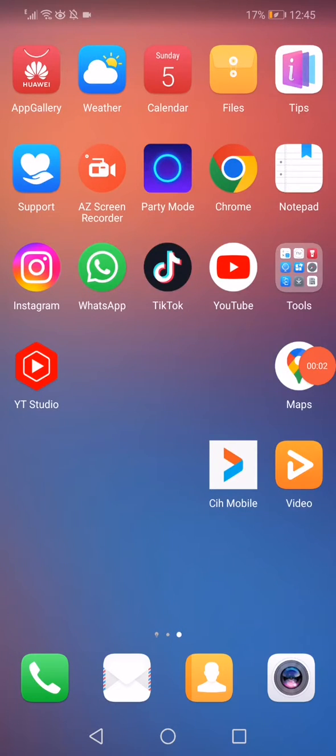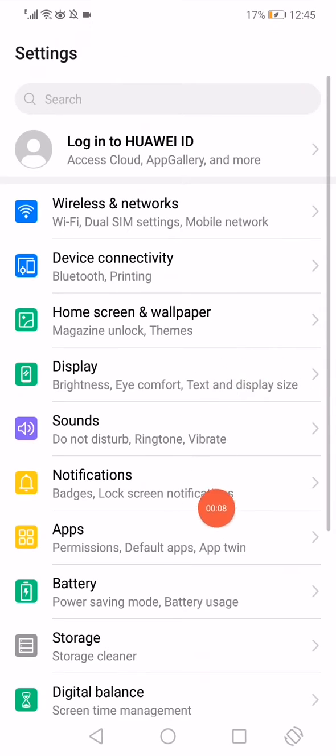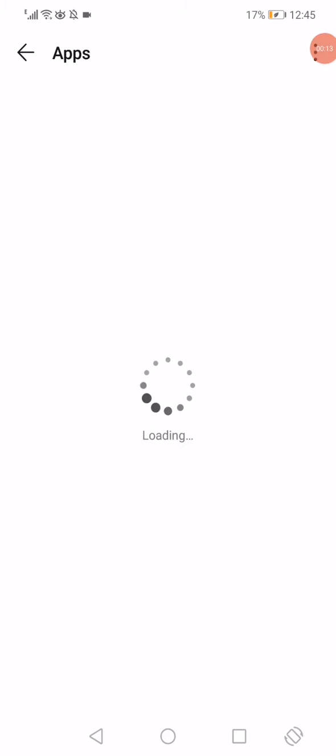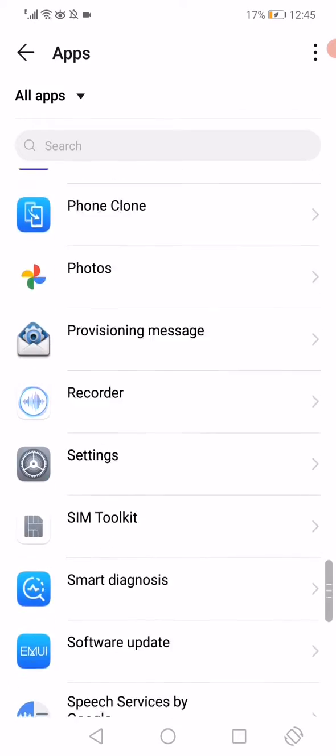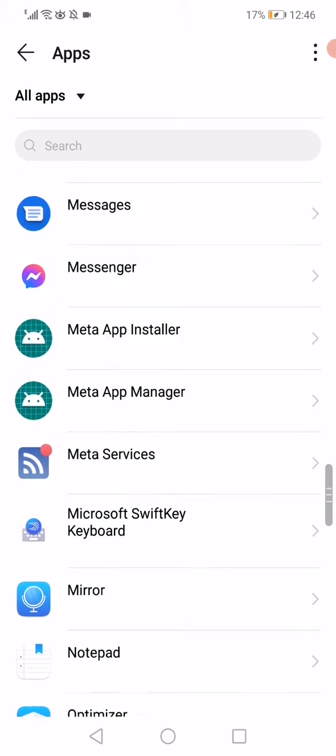So how to fix Facebook Messenger messages problem? Hello guys, so first thing, go to the settings, go to the apps manager. When you open the apps, now you have to wait a few seconds right here and then scroll all the way down until you find the Facebook Messenger.